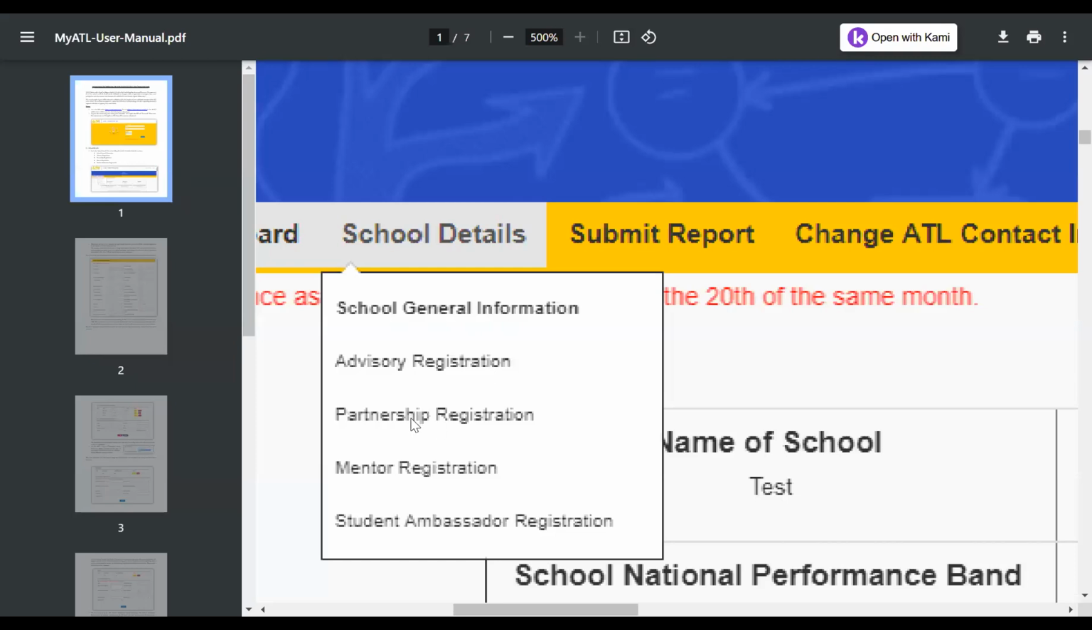Then partnership registration. If your school has collaborated with any partner, any NGO or someone, you have to update their details in the partnership registration. Then mentor registration. If any mentor is associated with your school, it can be a mentor of change, or any person who is mentoring your students, you have to update their details in this mentor registration form. And the last is student ambassador registration. Let's suppose we have a class monitor or some brilliant students who are helping other students, cascading what you teach. Those details you have to fill. So these five details are mandatory to update in the ATL dashboard.